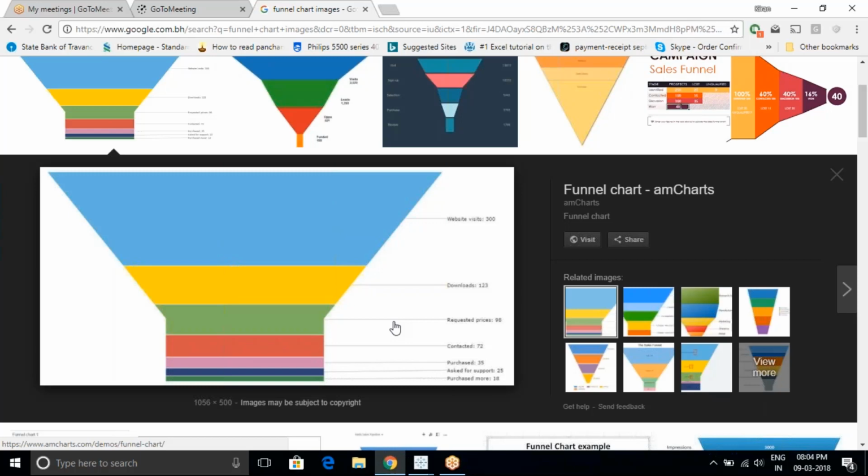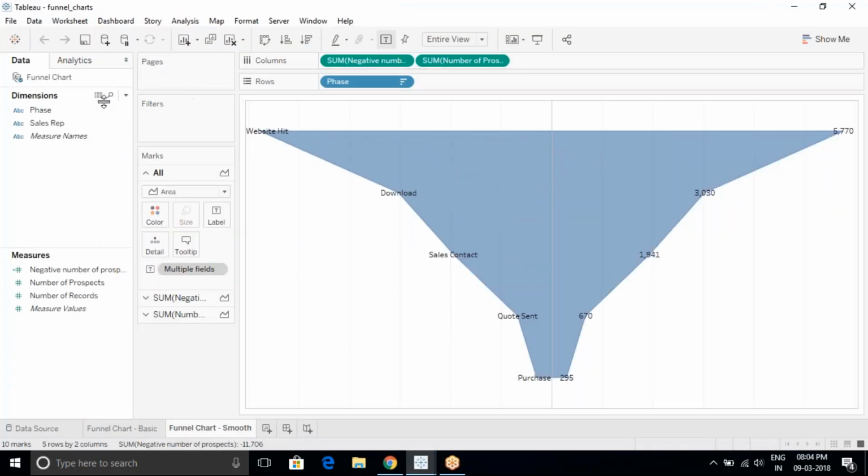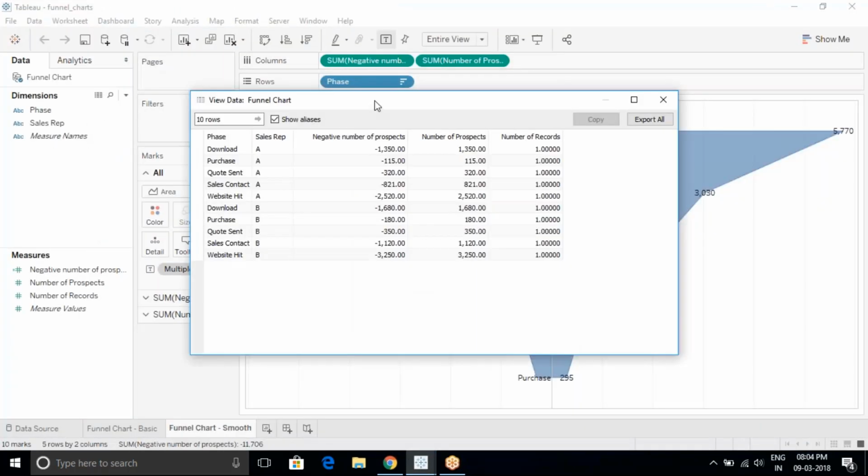How is it done? We will look at it first. For that, I'm using a customized data source. I'll show you the data. All these workbooks which we create during today's webinar will be shared with you after the session along with the class recording. So you don't have to worry about the data sources or the visualizations. They will be shared with you.